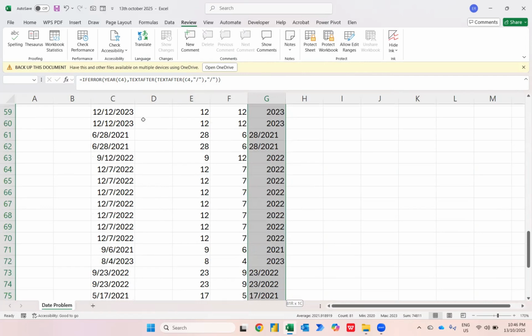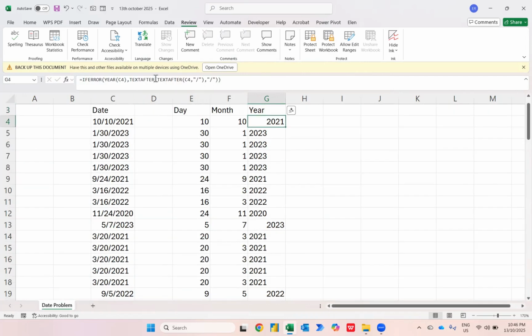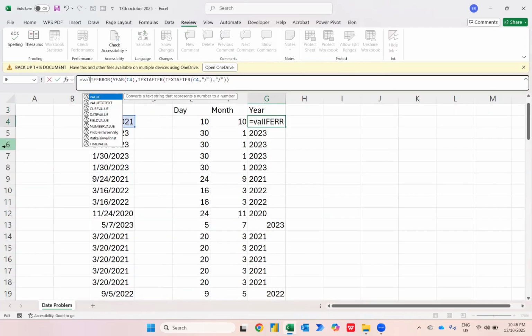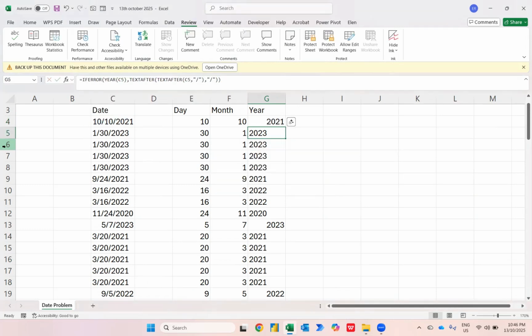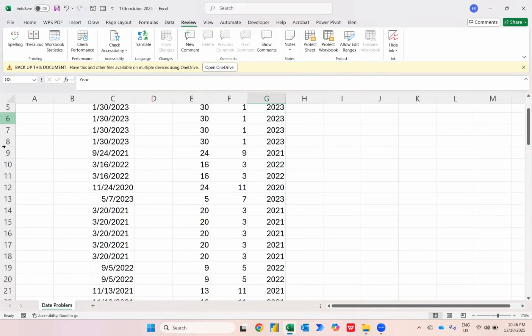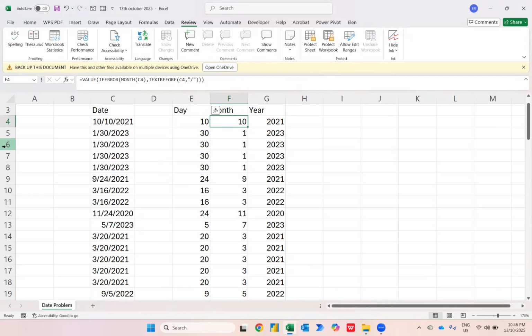So now Control Shift Down, Control D. Then we need to do VALUE again. So I'm going to put here VALUE, and then Control Shift Down, Control D. There you go. So now we do have the day, the month, and the year.